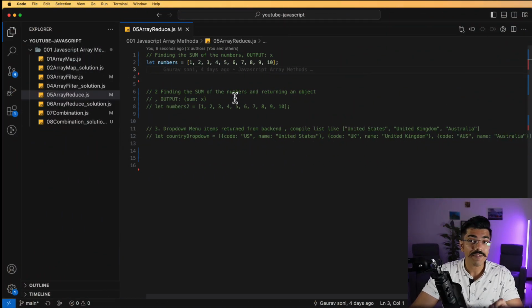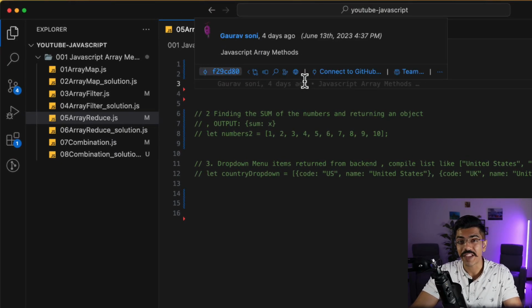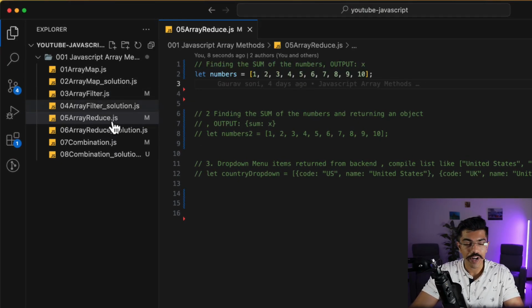Okay, let's start off with some coding example for the reduce to make the concept more clear. Now I already have this code base opened up over here. You can find the link of this in my GitHub account in the description below. Now I basically have 3 kind of examples that we are going to be working with. So the first one is basically finding the sum of the numbers in the given array.